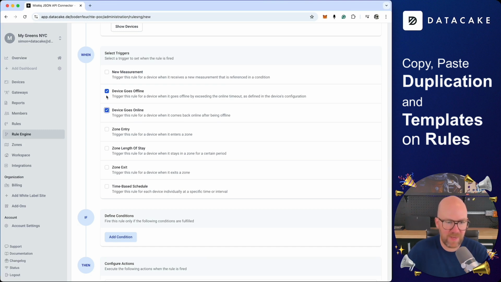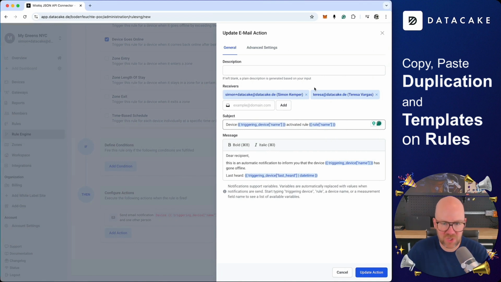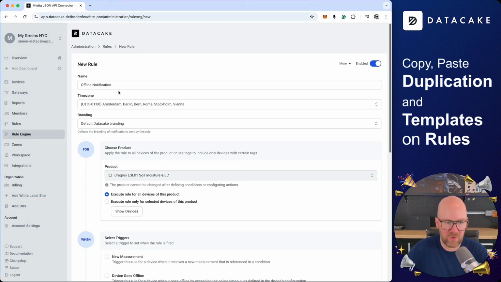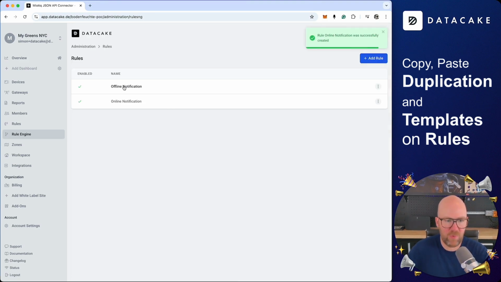But instead of offline, I want online, and now I can go ahead and edit this action. As I can see, all the receivers have been added, and in here there's the text. In this case, we want to switch this to online, update action, call this online notification, save, and now we have two rules, offline and online, and this shows the basic concept on how you can copy rules within the same workspace or across workspaces.